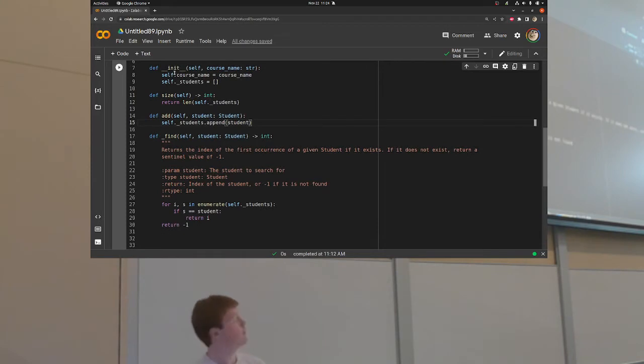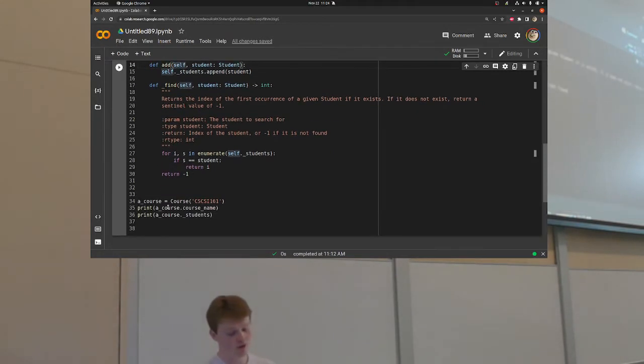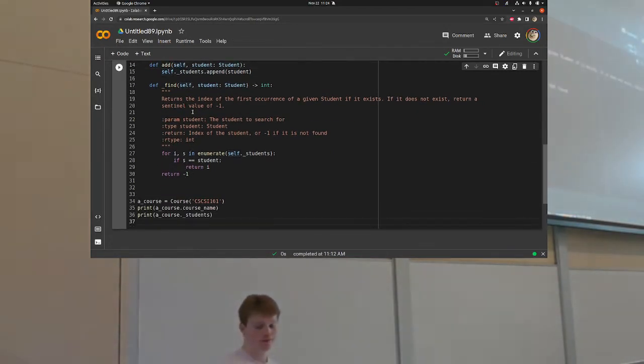Cool. So we've got the constructor, which tells us the name of the course and then creates a private attribute for the list of all the students that we're going to have. The size is just the length of the course, because the course is represented by a list, so if you take the length of it, that's the number of students that you have. Adding a student, you just append a student to the end of the list. And find, you want to basically do a linear search to find if a student exists in the course. If they do, return where in the course they exist, at what index. And if they don't, return -1.